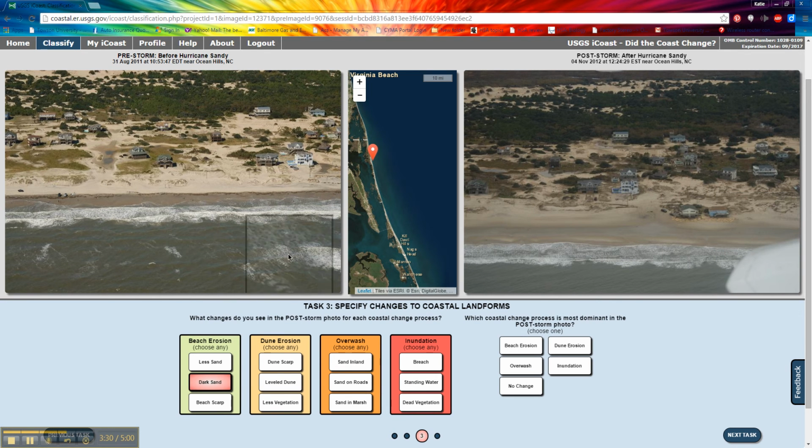Okay, so let's look at our dunes. The dunes are these big bumpy things back here. They provide some protection for the buildings behind them. So we definitely do have some, I don't see any dune scarp, but our dunes are definitely lower. They're much smaller. And I would say we have less vegetation than we did before. That means plants.